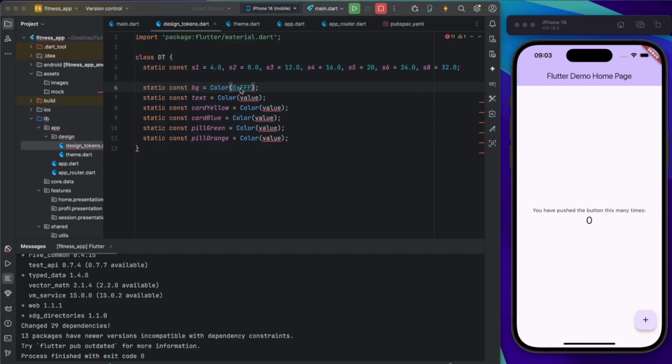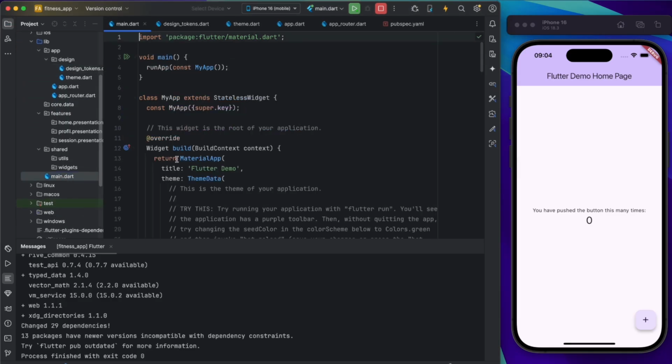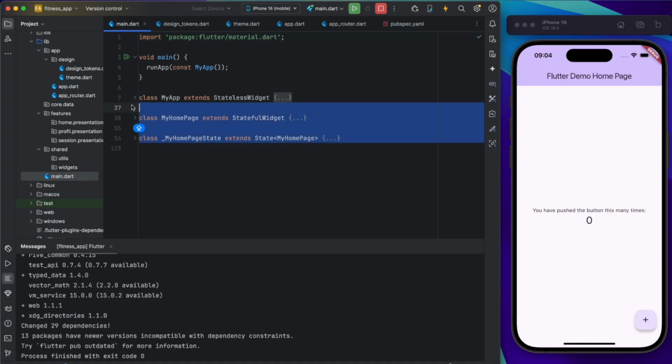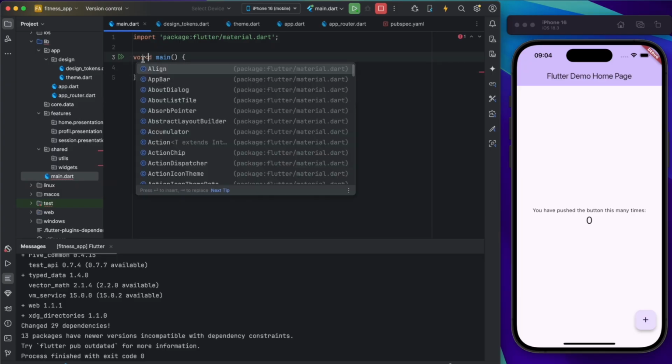I can have those colors very easily. Okay, yeah, we should be fine with this. So let's go to our app, and what we are going to do there is almost clean everything, because we have my app, but we are not going to use my app or my homepage anymore.